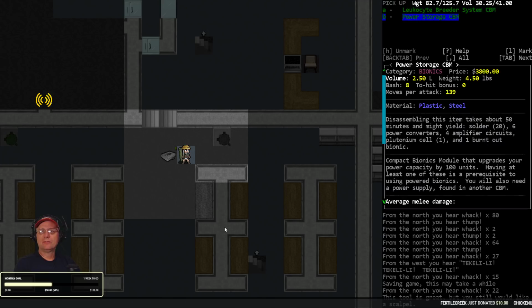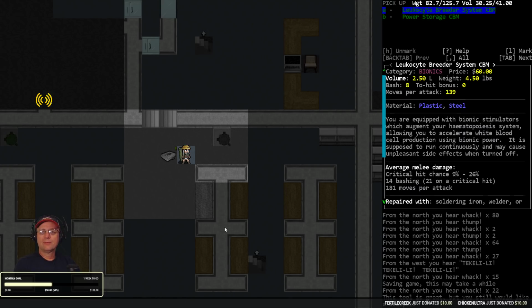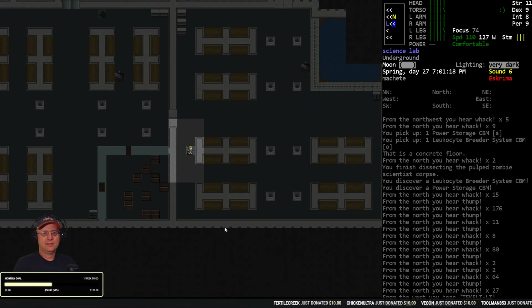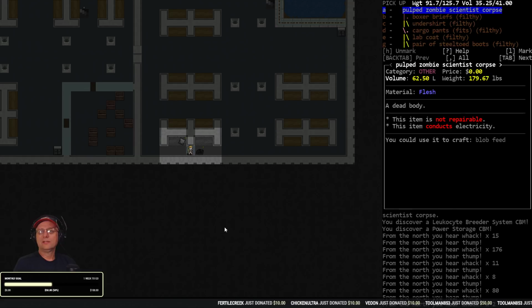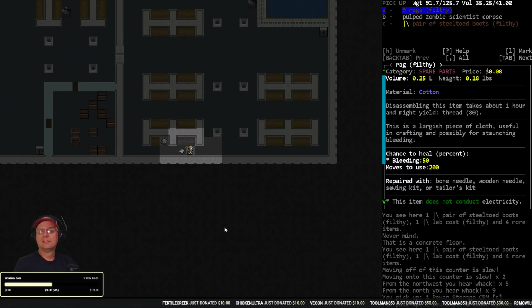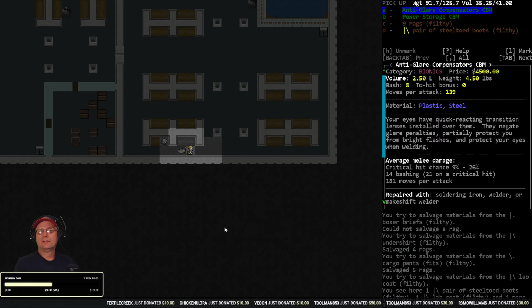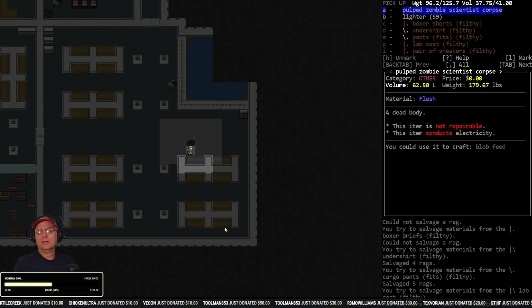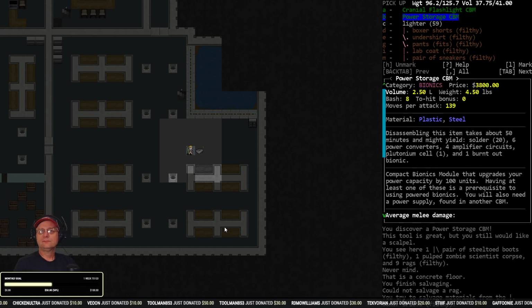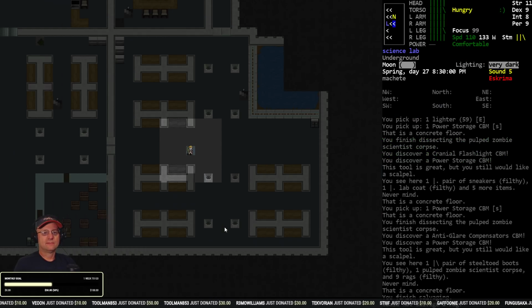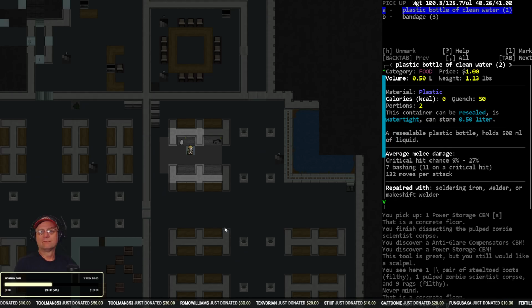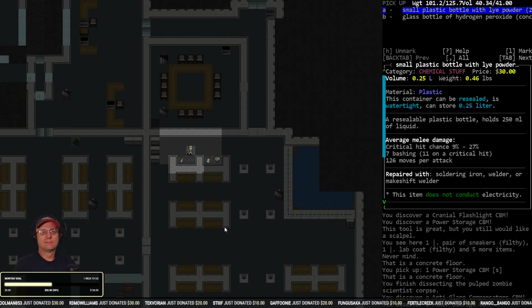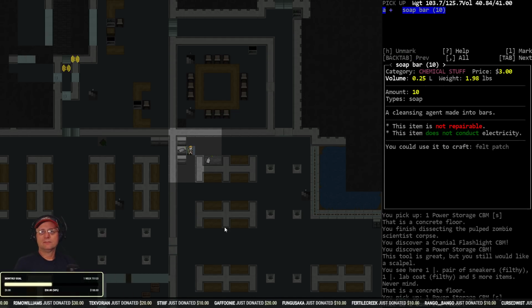What do we got? Leukocyte breeder and a power storage. I don't remember if I had the leukocyte this run or the first attempt. Alright, stay away from there. I think I cleared this room already. Oh, another scientist. I didn't butcher. Damn it. Butcher. Dissect. Anti-glare power storage. Don't care about the glare. Another scientist. Don't care about a cranial flashlight. Fly powder I'll grab, sure, a little more soap.